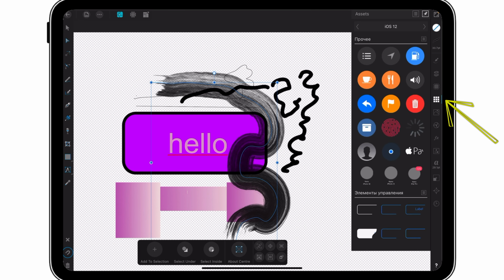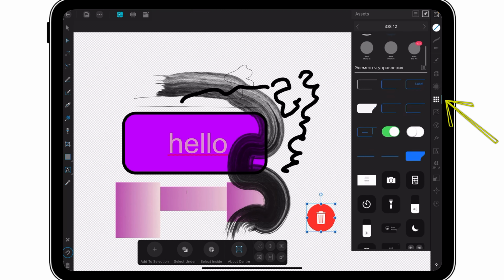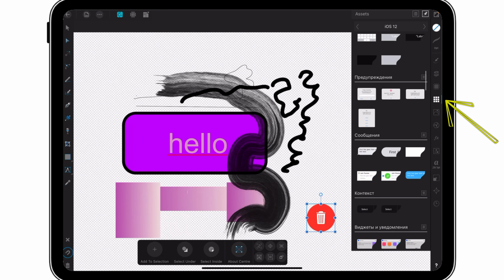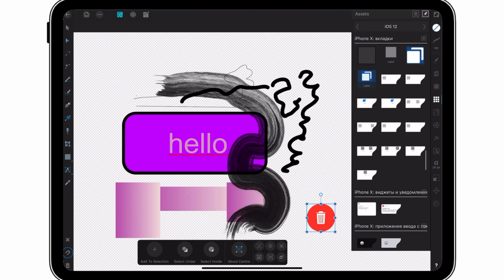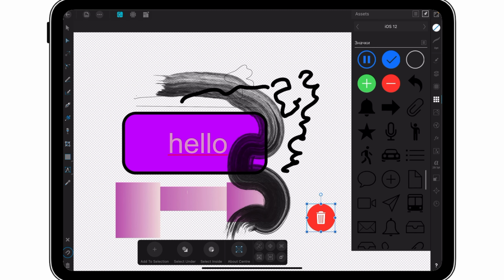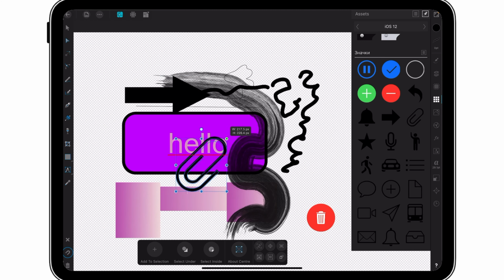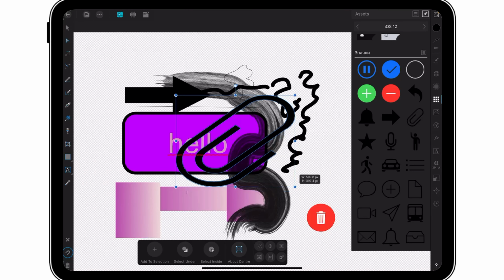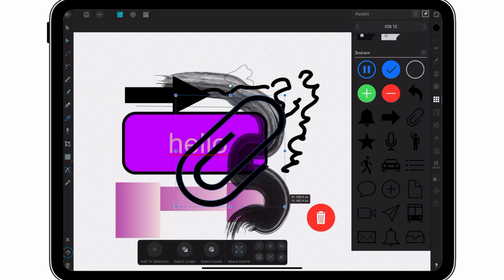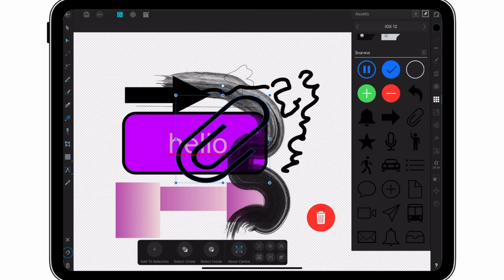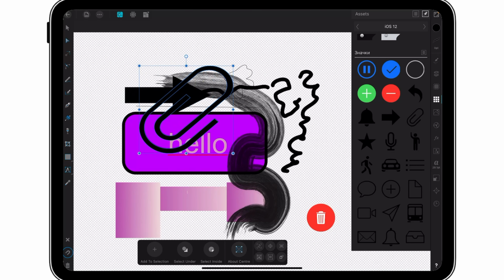Okay. Another thing, you can add some buttons, sliders, some other things that you have here, like this arrow, for example. And of course you can change it. Just take your time and explore this app. Find something that you like. Of course, like in GoodNotes, you can rotate it using this little thing.